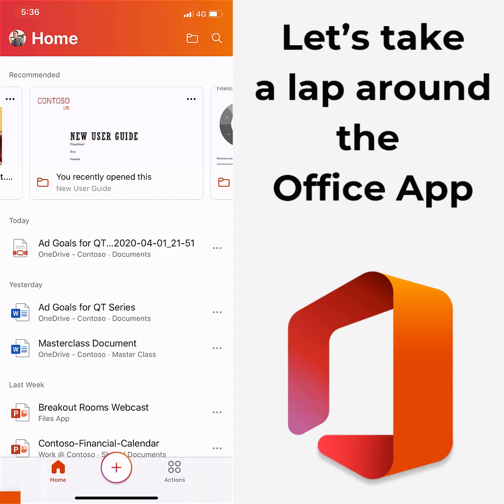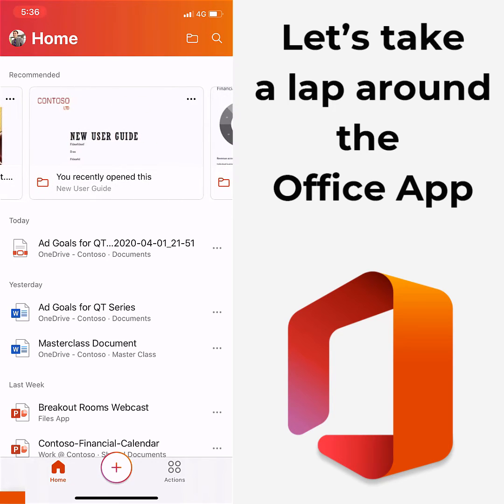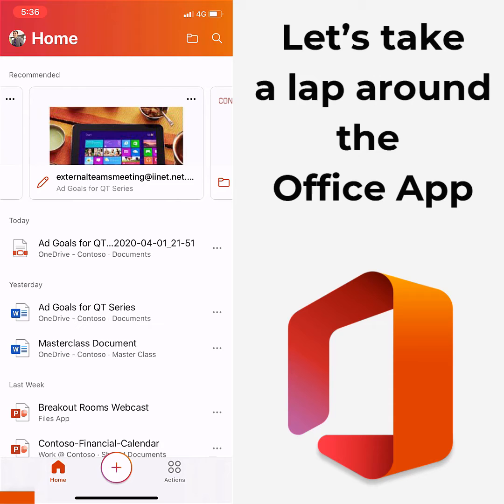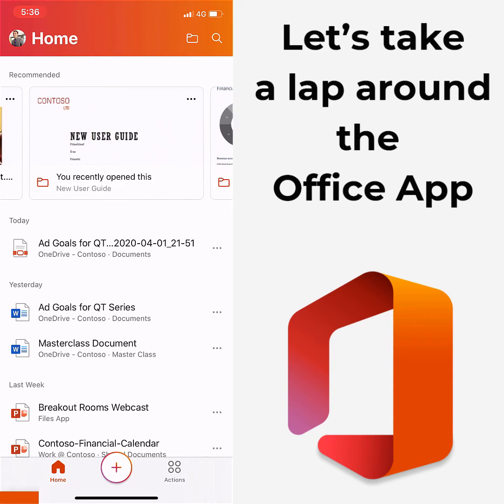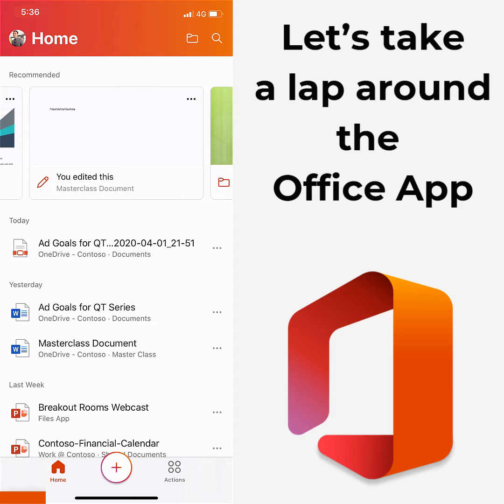So as we can see here, I'm just on the home page and I'm flicking through the recommended section across the top. Now you can see here that it lets me know what documents I've recently opened. And also this second document here, it tells me that somebody has edited this document. I've recently opened this new user guide. I've also recently opened this financial calendar.